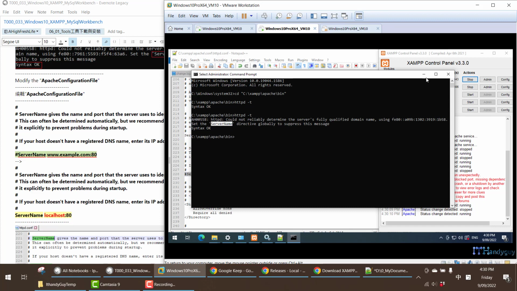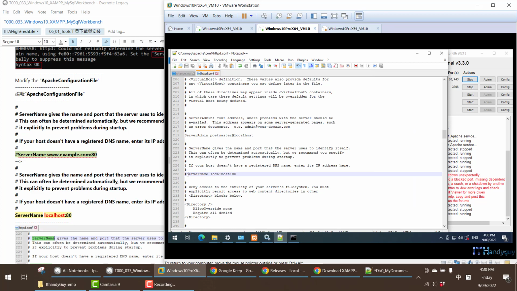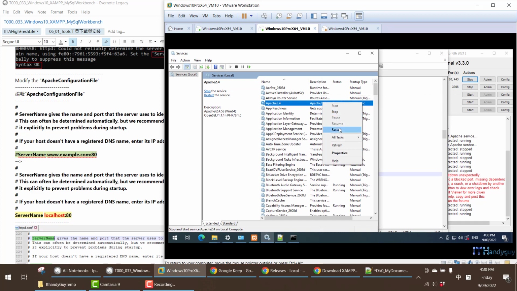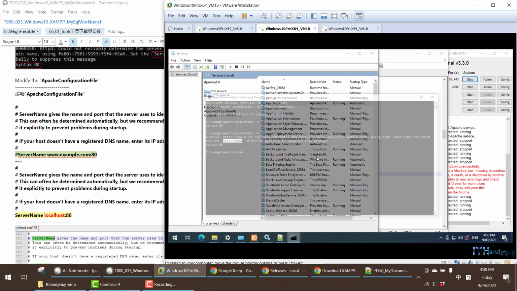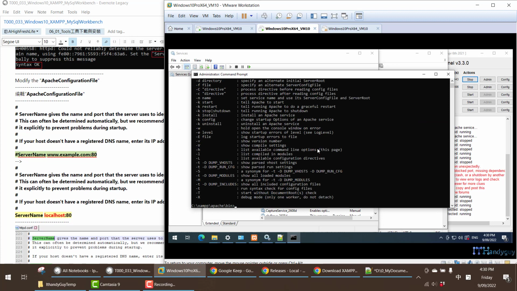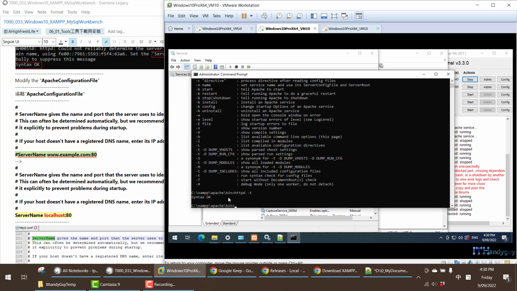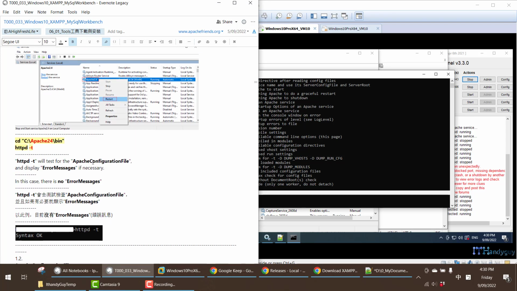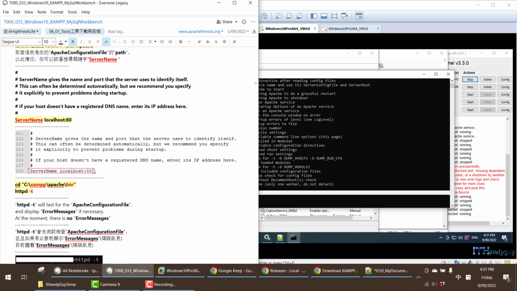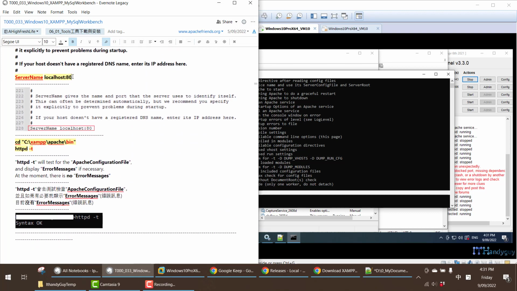Okay, so in this case, if I set the server name and point to localhost and port 80, and I restart the Apache again, it will tell me Syntax OK. It's because when you install XAMPP, they actually have a lot of default settings, and one of the default settings is the server name is localhost and port 80.